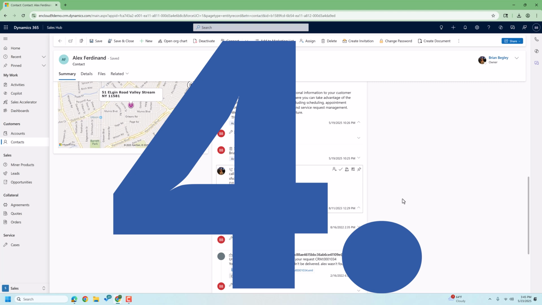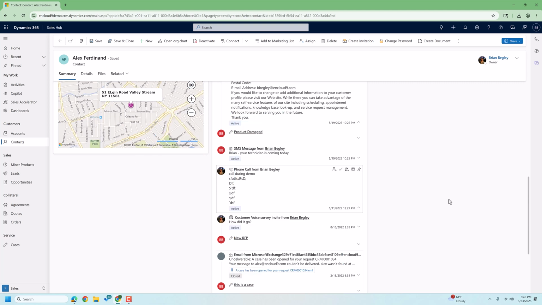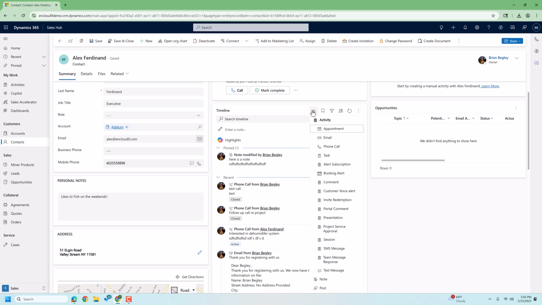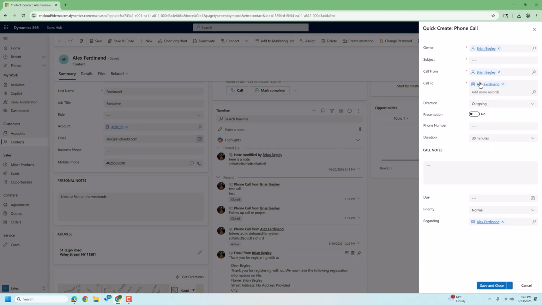Now, number four on our list of things you can do with a timeline is the ability to create activities instantly from here. So from the contact record, I can instantly create a new phone call or email or appointment or task directly from the timeline. So let's say I want to schedule a phone call with Alex in a few days. I open up his timeline. I click on the plus button. I click on the phone call.